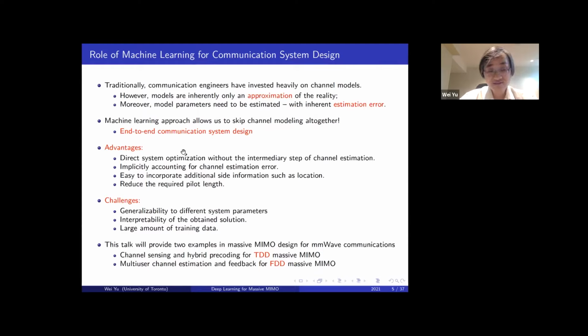The advantage of the system is that we can do direct system optimization without the intermediate stage of channel estimation. This allows us to implicitly account for channel estimation error and even allows us to incorporate additional side information. For example, the location of the UEs, the location of the users, can be used as side information in the optimization process, and that can be incorporated in a neural network architecture. The overall advantage of this approach is that it allows us to reduce the required pilot length.